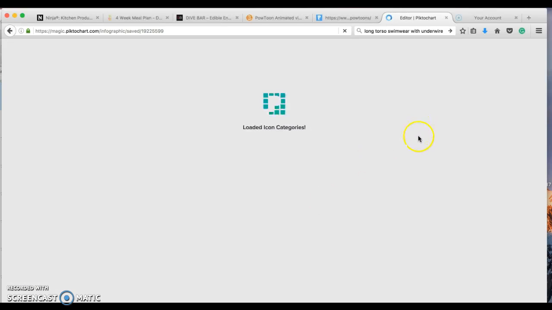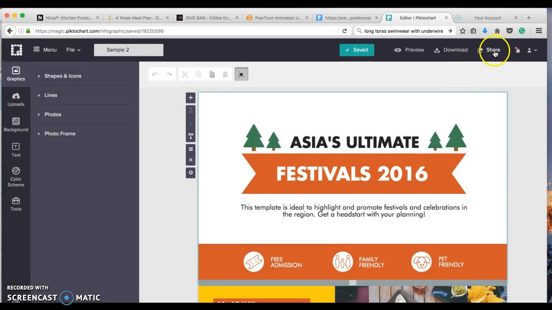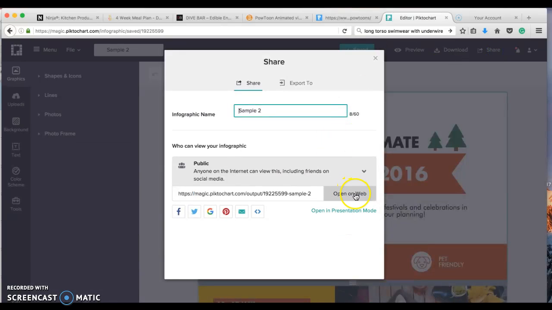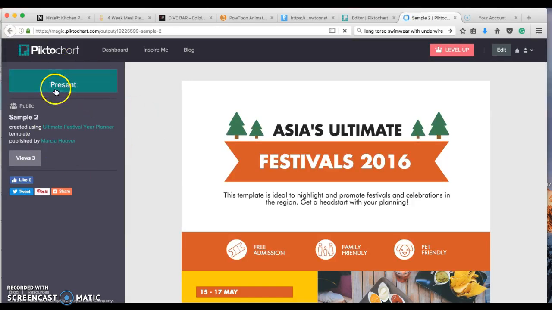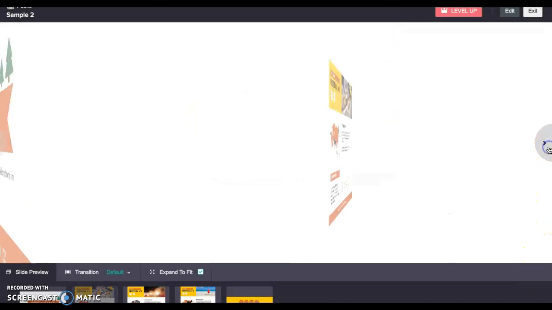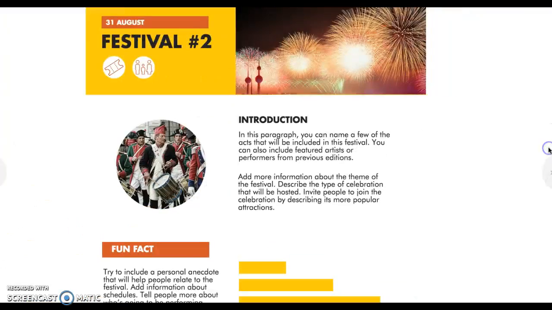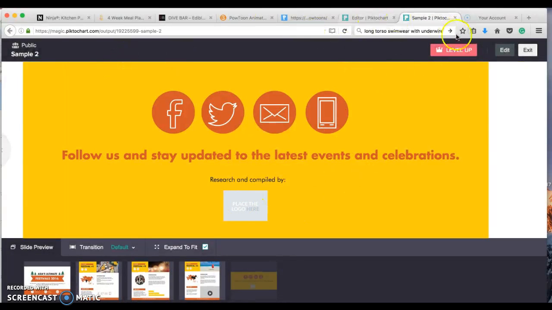Now you can't do it in preview, but you can share it and open it on the web. And when you do, you can select present. And what it does is takes each section of your infographic and turns it into its own slide. So that's where the sections become important on infographics. And I really wanted to show you that, and I thought this was a cool opportunity to do that.